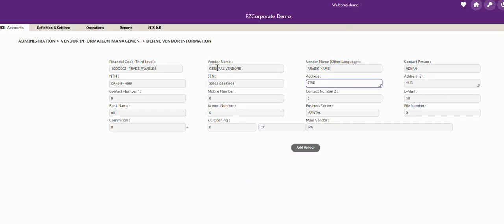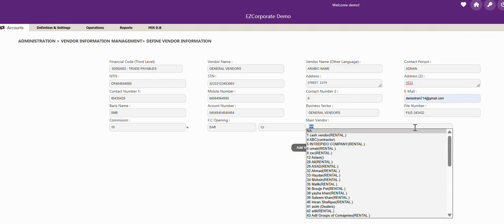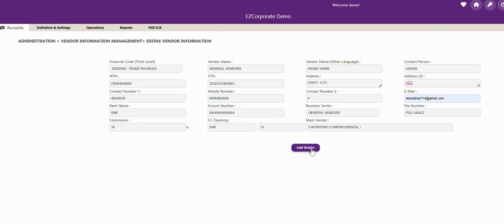Enter the address, contact number, mobile number, email address, bank name, and account number, and select the business sector. If you have a vendor file number, you can add it from there. If your vendor is working with you on a commission basis, you can add the percentage of commission and also mention the currency name. And if you have any main vendor, you can select it and add it.